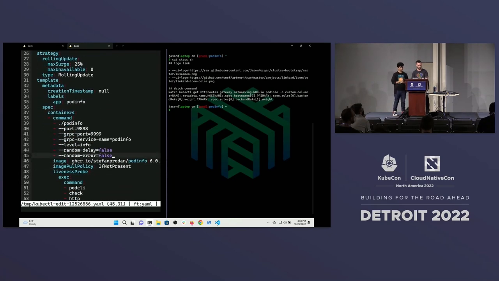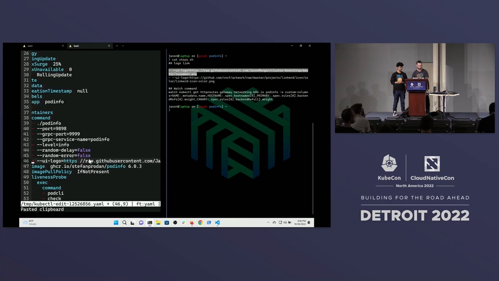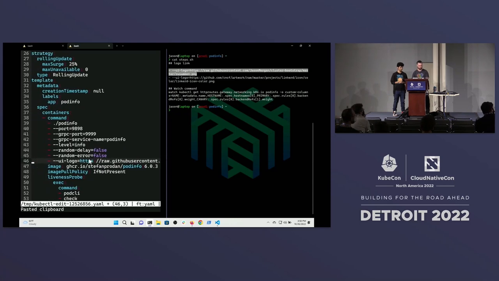And last time I did this, I made a mistake typing. So we're going to try really hard to do it right. All right, and so we're going to replace our cuttlefish with a logo that demonstrates how well we all work together.